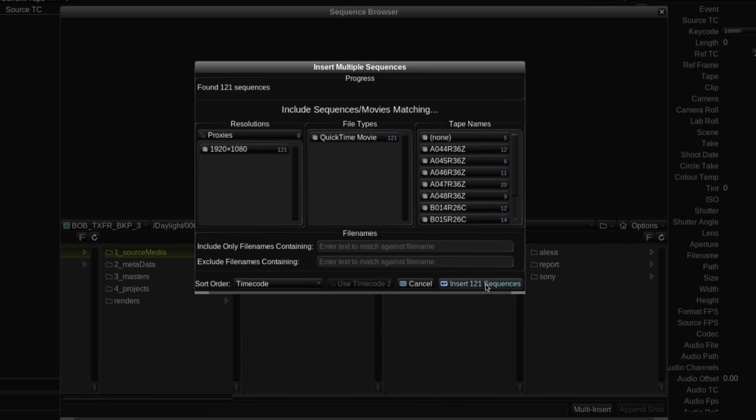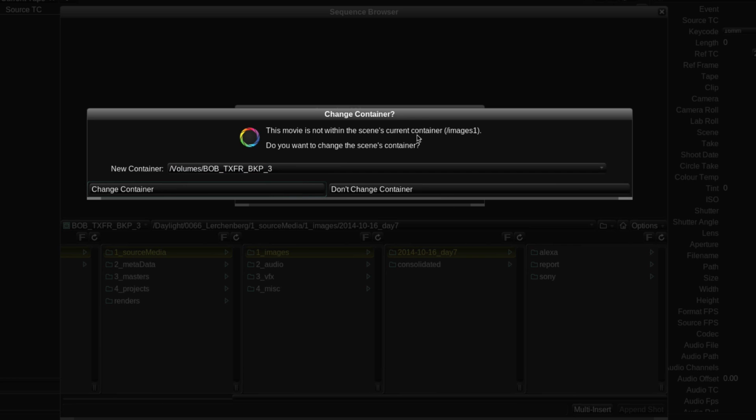I'll click on the button, and now we have to answer this question. Do we want to change the image container? In Daylight, although the project data is all stored in a database, the actual media files reside on disk within a specific source volume or volumes. The scene's container provides a path pointing to the root of the directory containing all the media files in the scene. In most cases, you should change the container to the lowest directory level which will contain all your footage, bearing in mind that additional directories may be added later on.